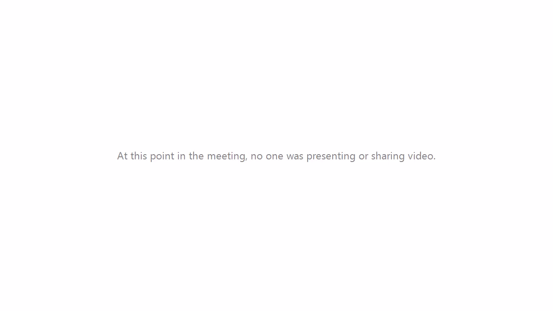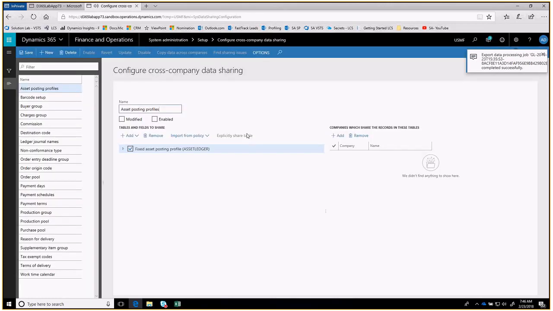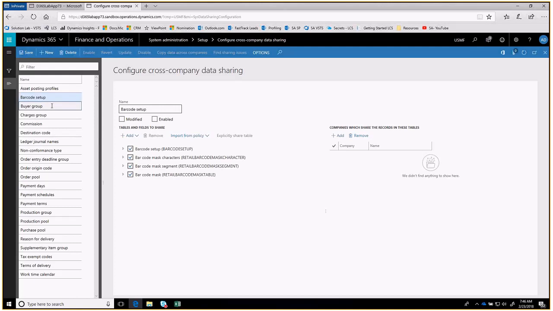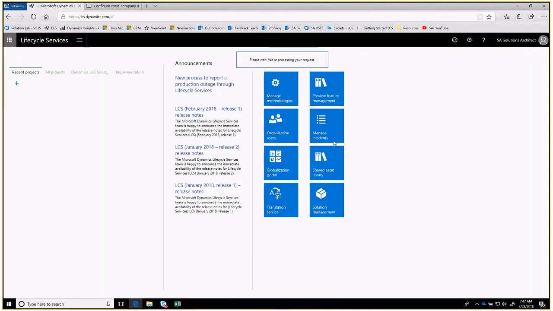I have this environment. This section can be found in the configure cross-company data sharing. It's one single form that takes care of all these features. And here I have different policies that are the ones that we share by standard. Those policies can be found in LCS. If you go to the Shared Asset Library, you can download those as a data package, import them in your environment, and play with them.